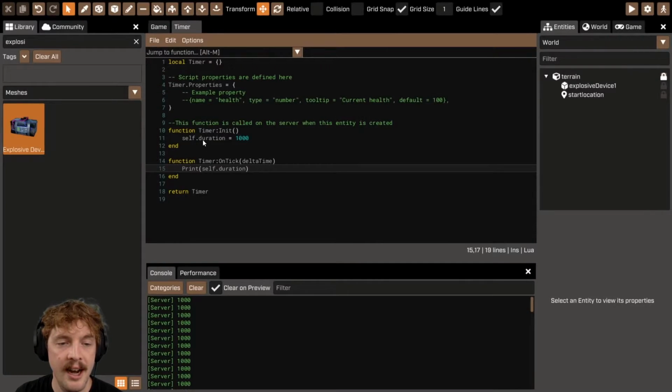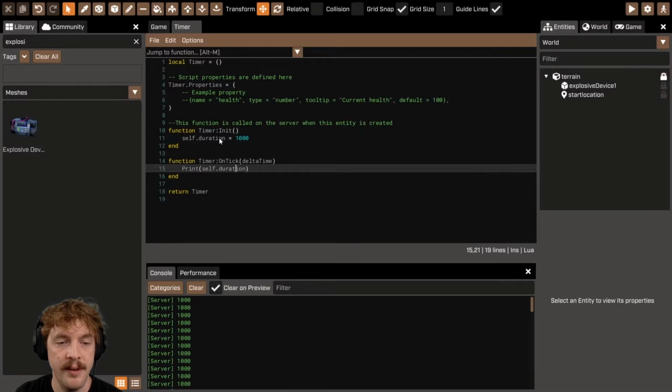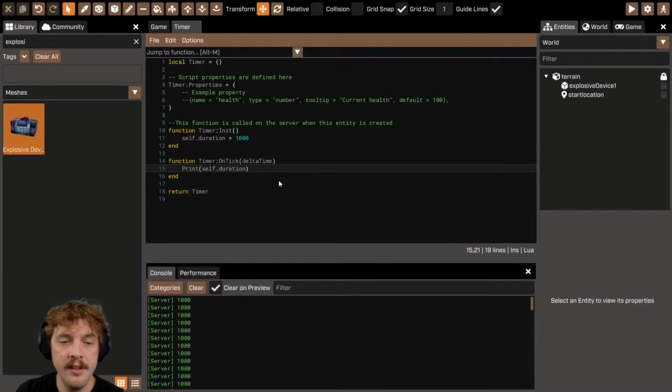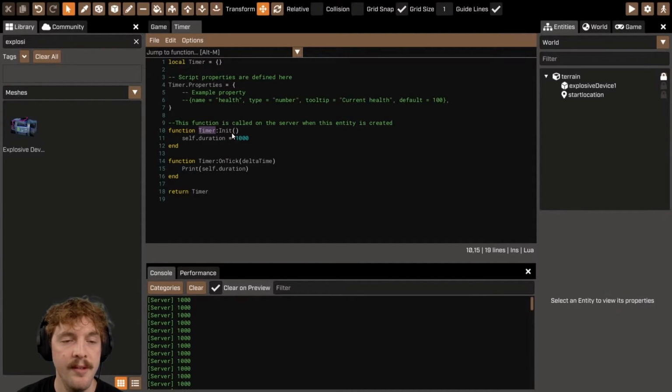So notice we didn't have to declare a new variable here. We can just refer to the self.duration, and that refers to that variable up there. So if we want to refer to a variable in a different function, we can use the self dot to give that variable to the class that we're in. So in this situation, timer, and then we can refer to it throughout that class.